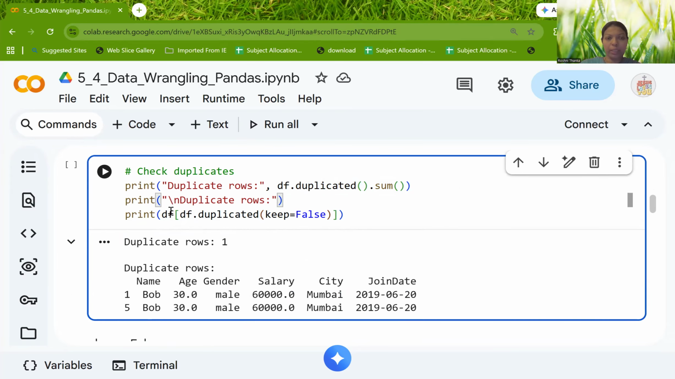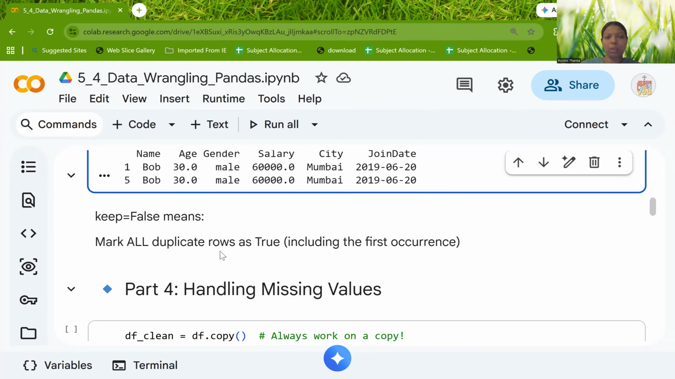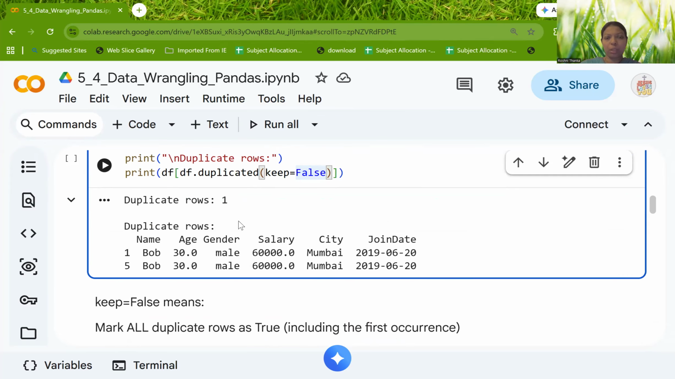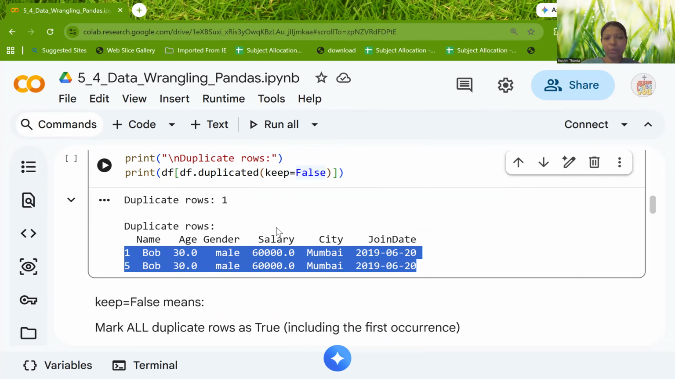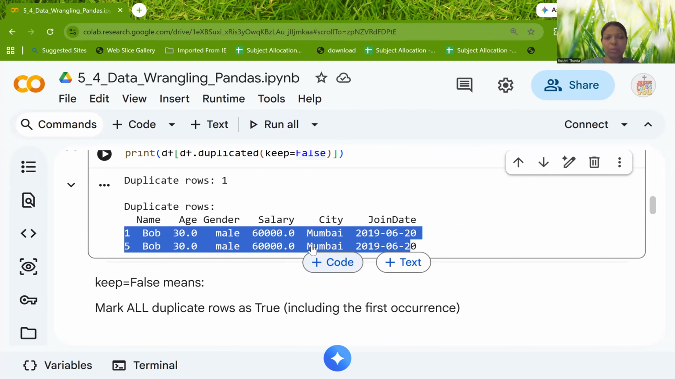What are they? So I'm finding df from the data frame. I'm finding df.duplicated with keep equal to false, which means I want the first occurrence of the duplicated row also. So that is why keep equal to false. So keep it. That is the meaning. So I got both. Keep false means mark all the duplicate rows as true. So here all the duplicate rows are shown. That is what false means, including the first occurrence also displayed.